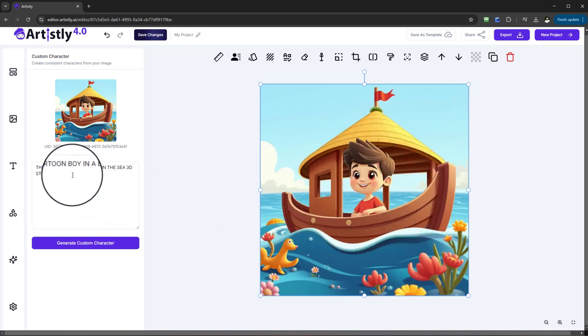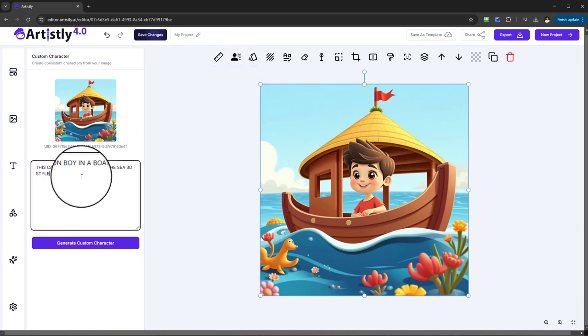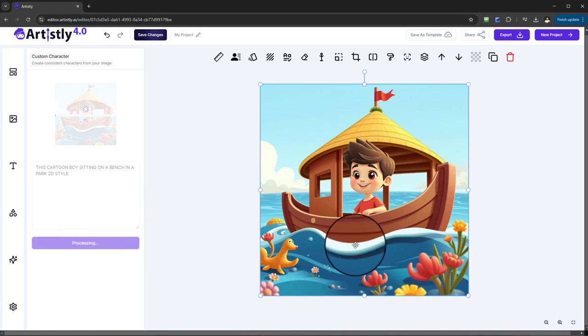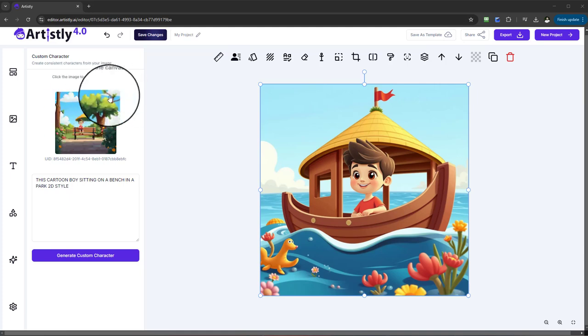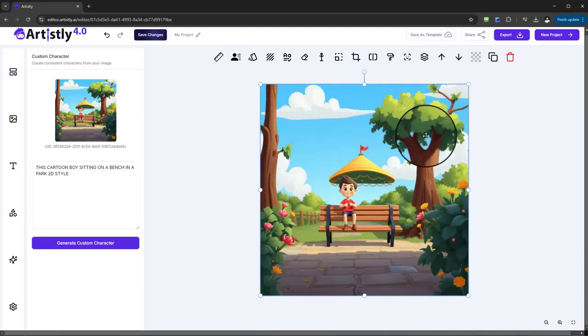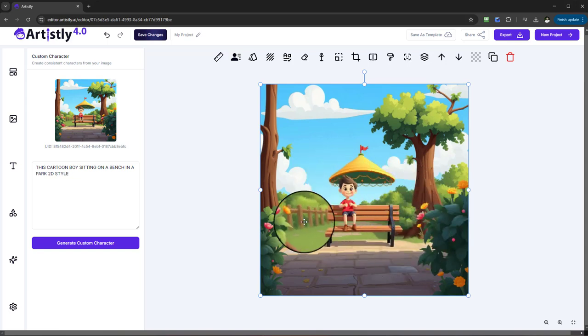Now if I want, I can actually go ahead and change it. Let's say this cartoon boy sitting on a bench in a park, and I want to maintain the 3D style. You can have 3D style. Okay, for this purpose, actually, let's put him in a 2D style. Let's change this cartoon boy sitting on a bench in a park, 2D style. Okay, so we give that a few moments to process, and there we have it. Okay, let's go ahead and select. And there we have that young boy has now been moved into a brand new scene.